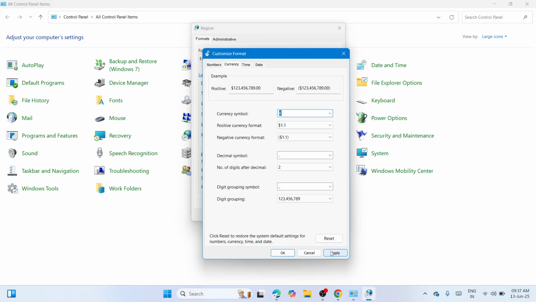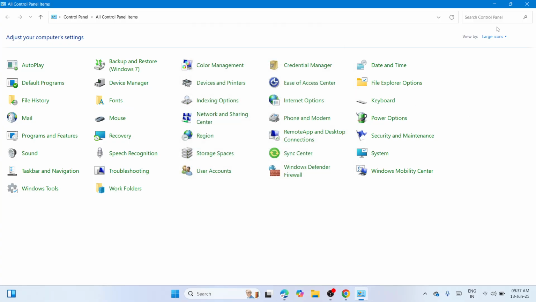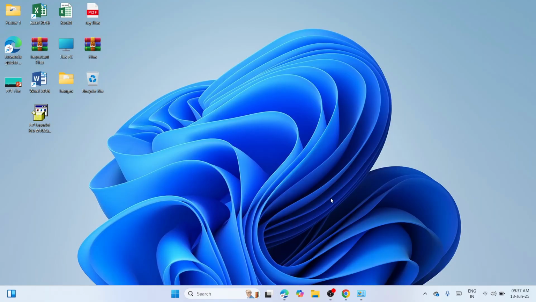So by that, click on Apply and then click on the OK button. Once you're good, you can now close this window and you're good to go.